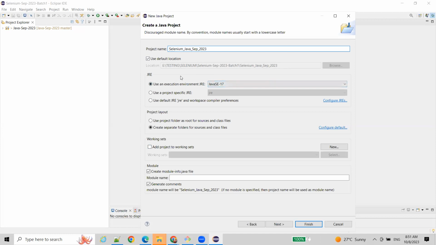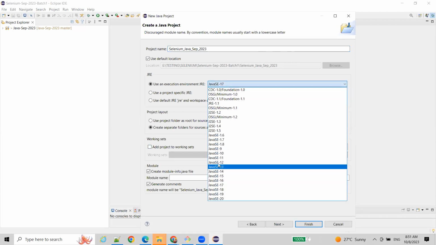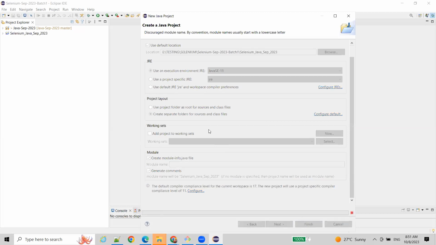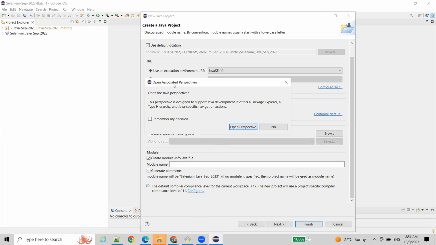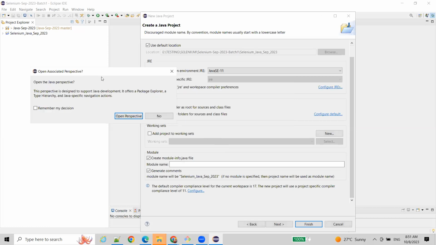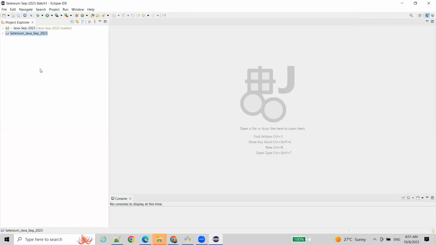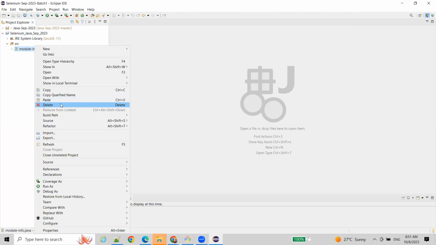Okay, so here we are using Java 11. While creating, you must see that in the new Eclipse IDEs, by default it is using version 17, but use Java 11. No need to select any other things. Just click on finish. It is associated with the Java perspective. Would you like to open that? Yes. So this is my project now. This module-info is not required. You can delete it.